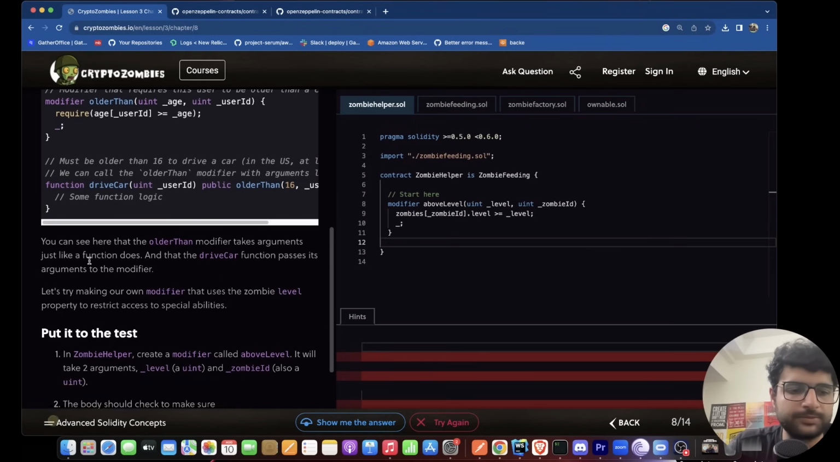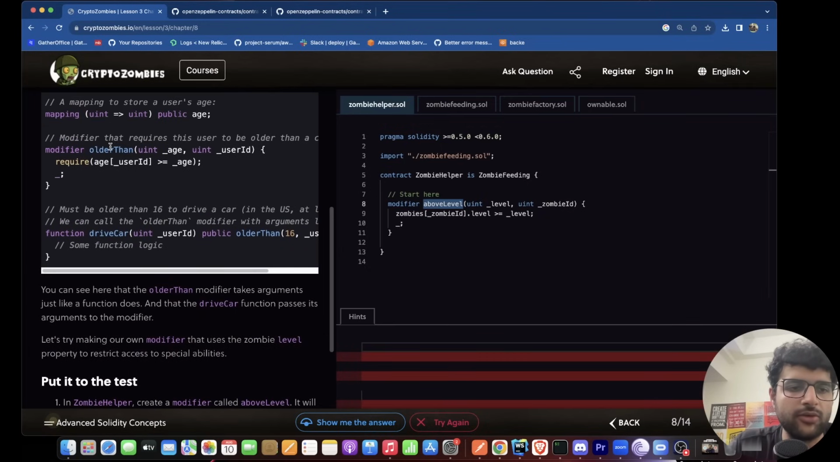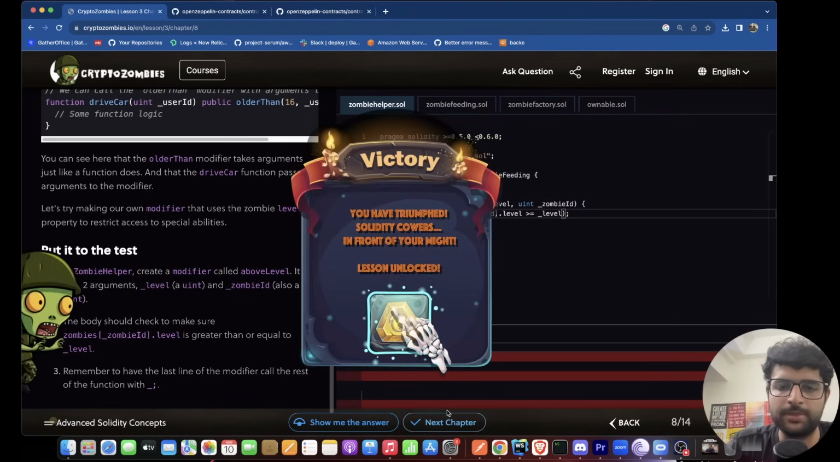There is some error. Create a modifier called above level. What are the 2 arguments it takes? Level, which is a uint. Zombie ID, which is a uint. The body should make sure, it should require this. All right, good to go.